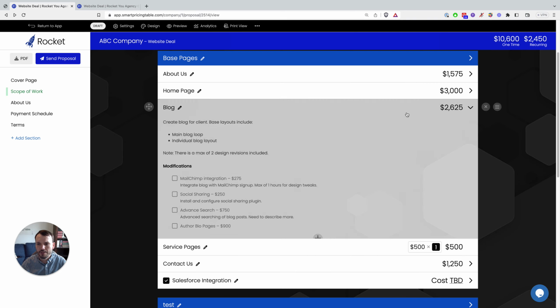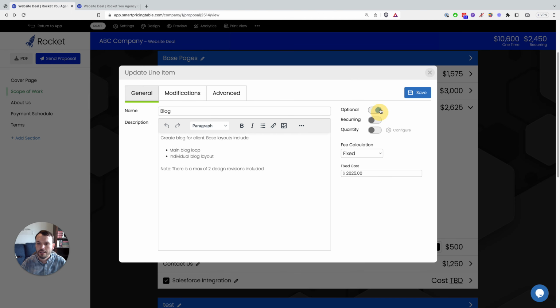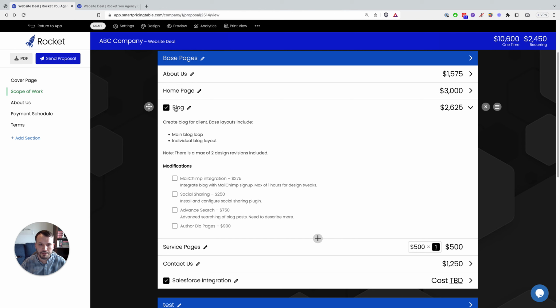So optional, if I have it turned off, you'll see there's no checkbox. This is not something the prospect can turn off or on. If I turn that on, a checkbox appears. They can turn it off and on, and you can see now the price fluctuates.